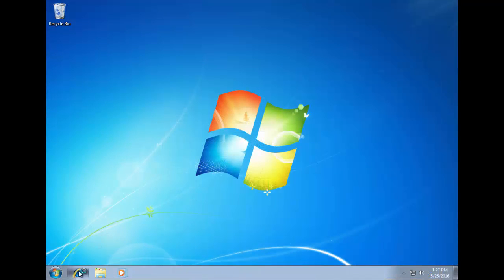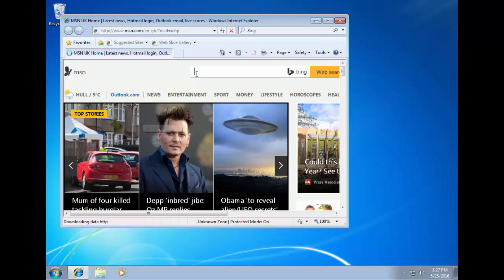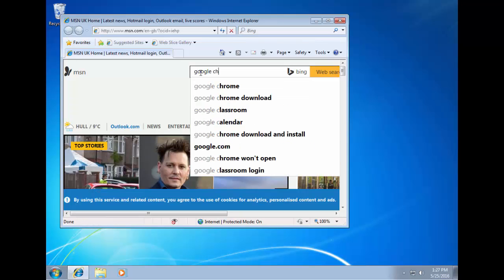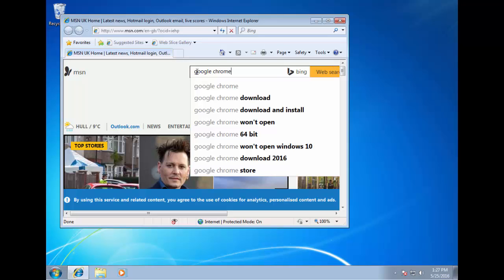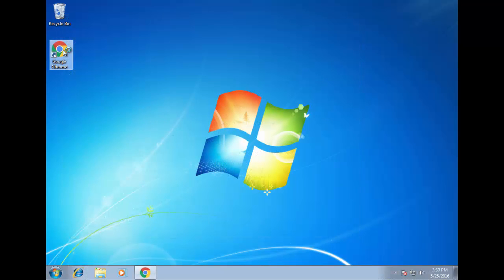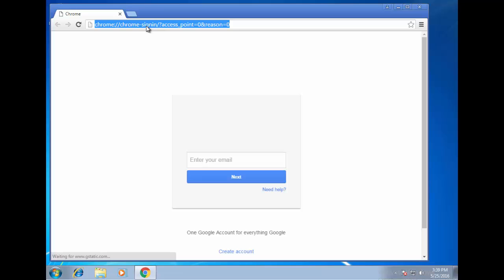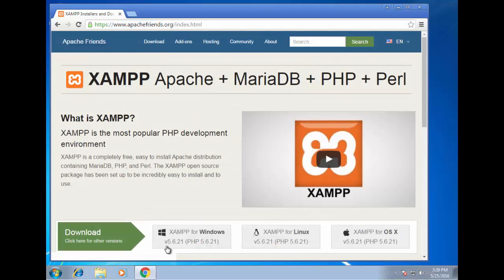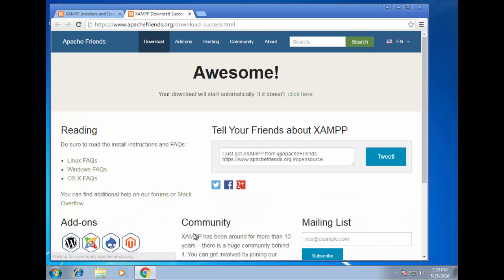The XAMPP package is not compatible with all versions of Internet Explorer, so for this task, use Chrome. If not already installed, open your browser and type in Chrome. Navigate to google.co.uk/chrome and follow the on-screen prompts. When completed, start Chrome, then type in the browser www.apachefriends.org. Select XAMPP for Windows. Once again, follow the on-screen prompts.